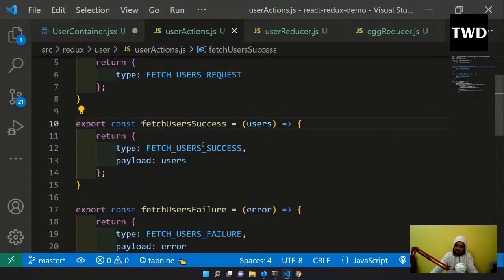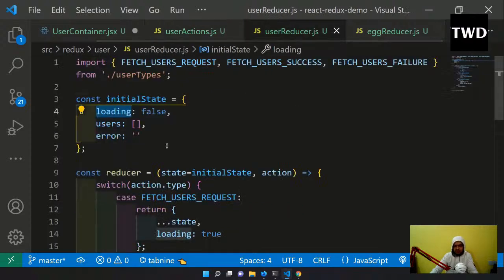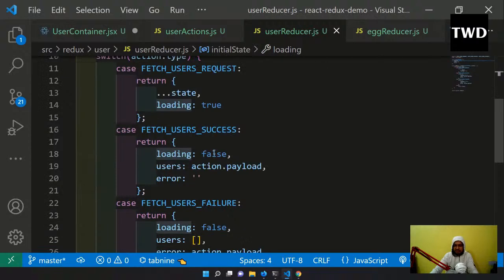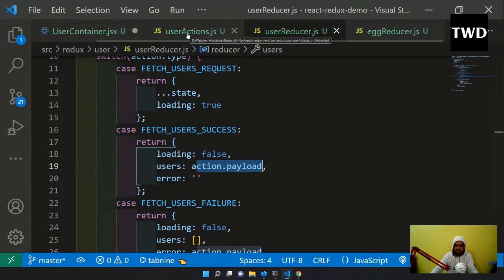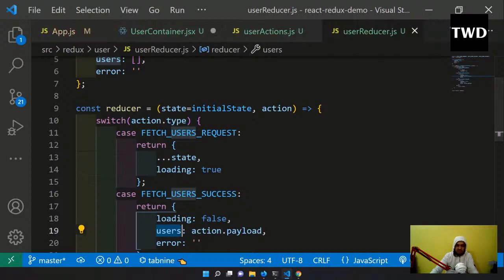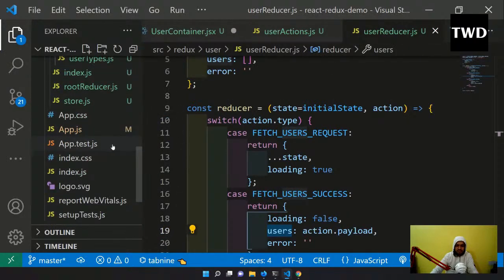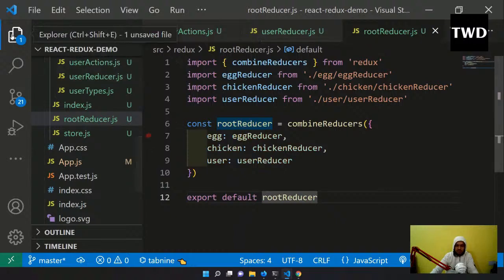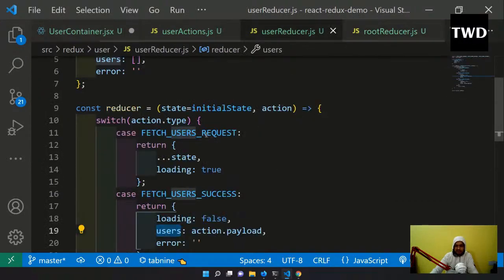As I told earlier, the user reducer is attached automatically, or magically. So this will go to the switch case, and the second case will run now: loading will be made false and users will be action.payload. So it will be that array of objects, and we didn't get any error, though we can see the error case also. Now if I go to our root reducer, user is the user reducer, so the user state has a state known as users, which has this array of objects.